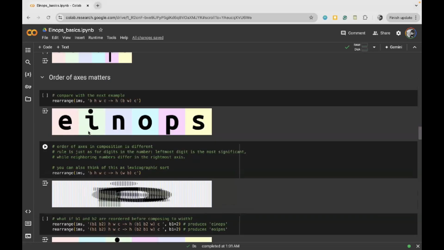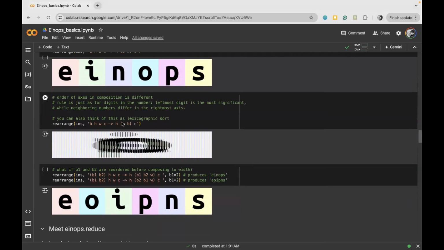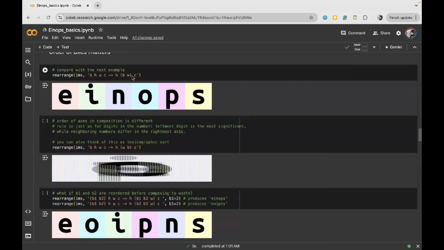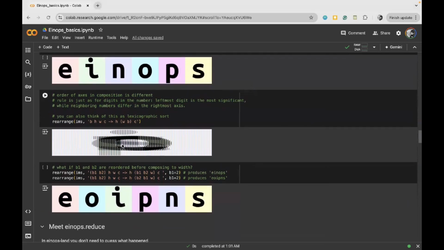So it's very important to note that the order of the axis matters when we are doing the grouping. As we had seen earlier, when we group the batch with the width, this is the kind of visualization that we get. But let's say we don't follow the order. So instead of B coming before W, if W comes before B, this is the result that we get. So the order of axes in the composition is different. So remember to follow the rules as we do in the case of digits in a number. The leftmost digit is the most significant.